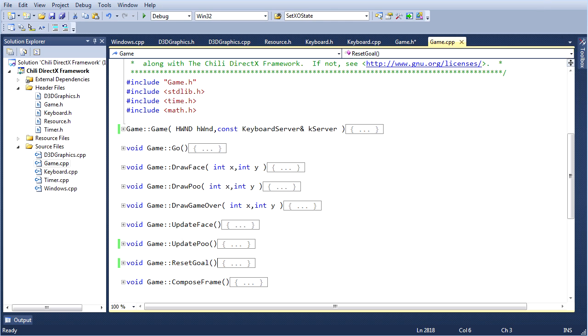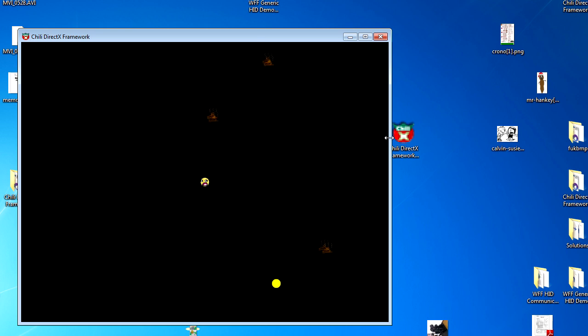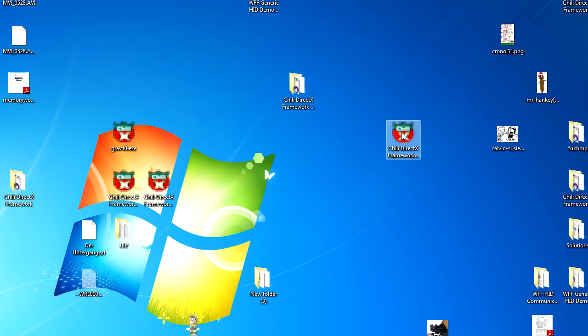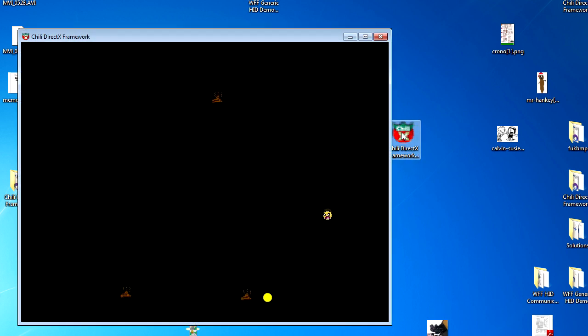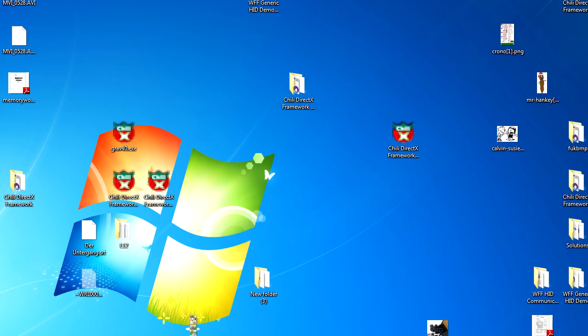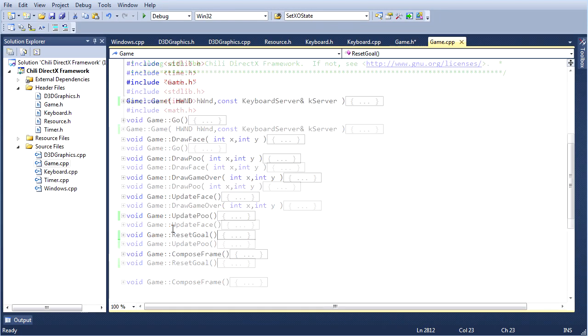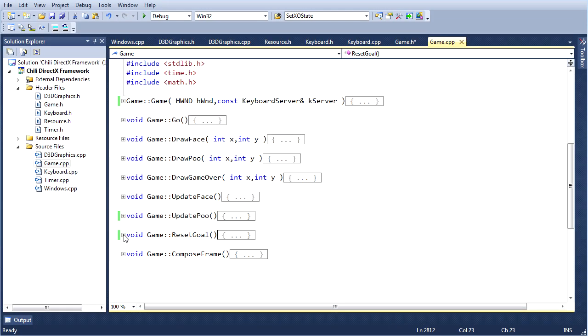Now, what else do we have to implement here? I think we're pretty much almost finished with all the features. Ah, okay, I see. We also have to implement random movement of the poos. Every now and then, if you've noticed in my finished program here, they switch velocity. So we're going to have to implement that. And it shouldn't be too difficult. I know, because I've already done it.